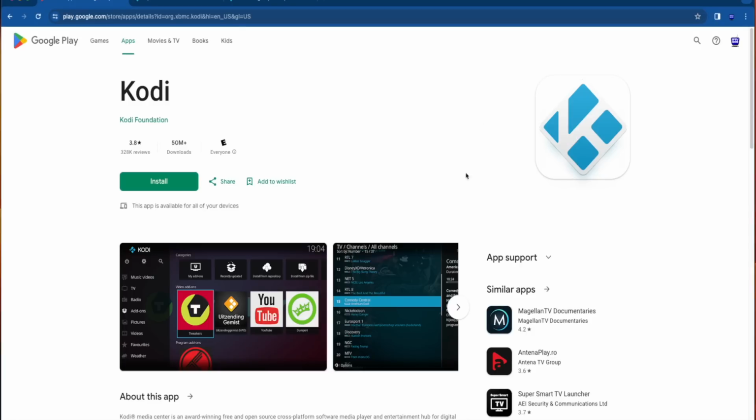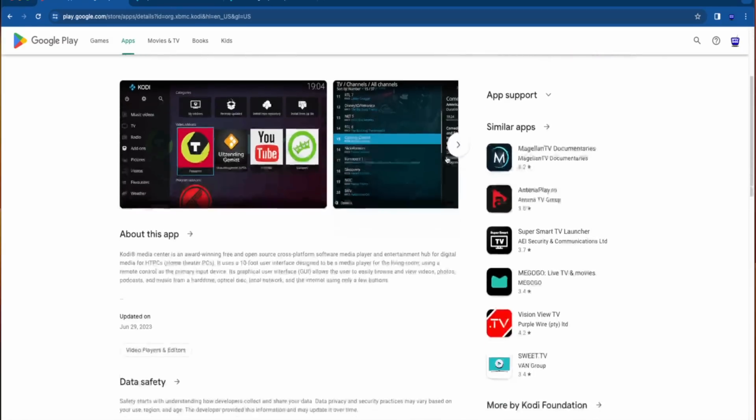You'll see here, I'm on the Kodi Google Play Store page, and so if you have an Android device, you can install Kodi from the Google Play Store. And also a very important note here, because Kodi is available on the Google Play Store, I can be 100% confident that this application is legal to install and use on our devices. You'll see here it has over 50 million downloads and over 328,000 reviews. Kodi is one of the most popular applications available.